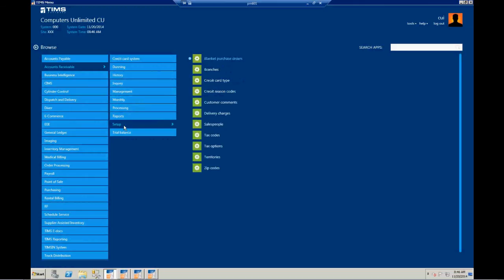So if I go into setup, if you look at this list, it's pretty much the kind of things you used to go into once in a blue moon. I mean, how often do you have to go into your branches? How often do you have to set up a new tax code? Not very frequently. So we called them setup applications. You'll go in here once, set things up, and you might never come into that file again.